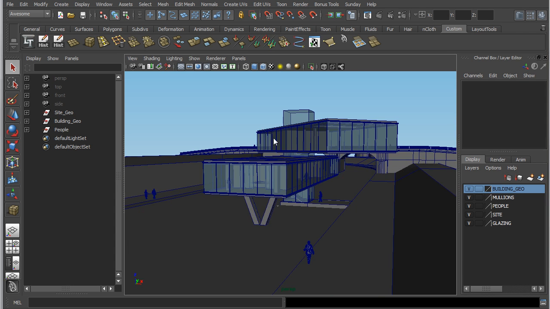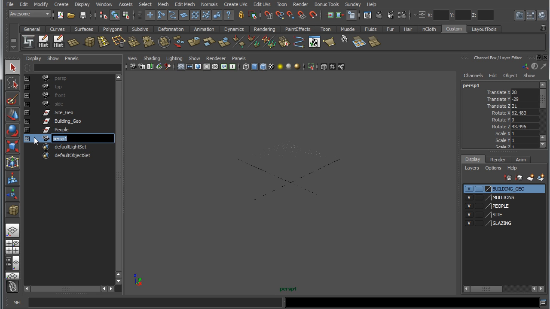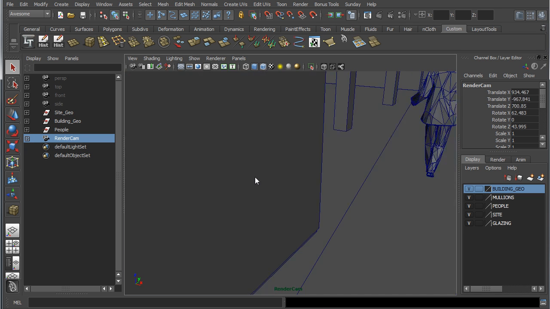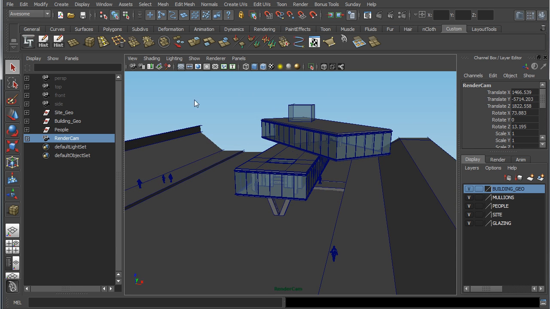All right, so now that we've gotten the layers set up, let's go ahead and create a camera. So go up to the panels, perspective, and then choose new. And we can go ahead and rename this render cam, since this is going to be our rendering camera. And then we need to adjust the clipping plane so we can actually see all of our geometry.